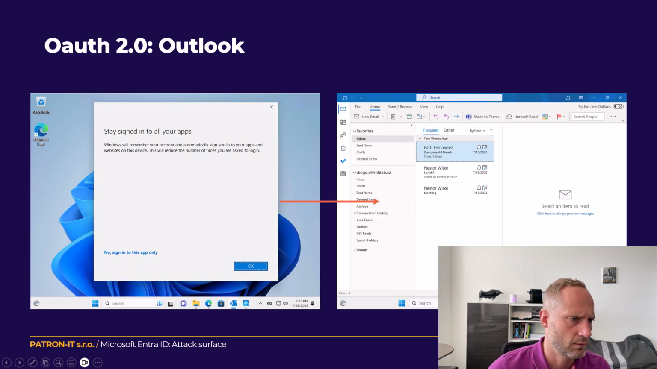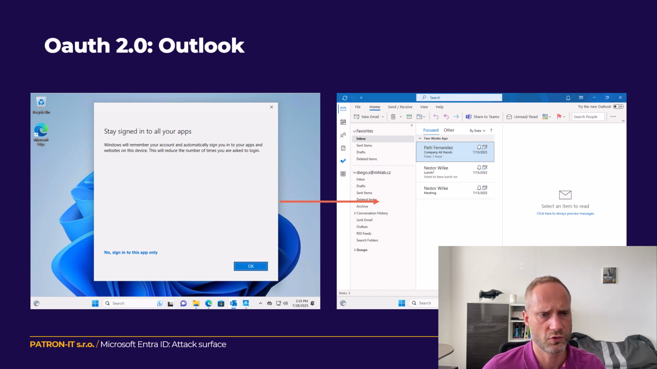Then you are greeted. You can sign in to all your applications, in which case the device will probably be registered to Entra ID, or you can sign in just to that application, which is Outlook. And in that case, Outlook has tokens which it uses to access Exchange Online.